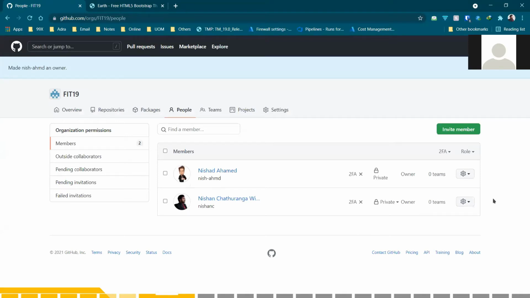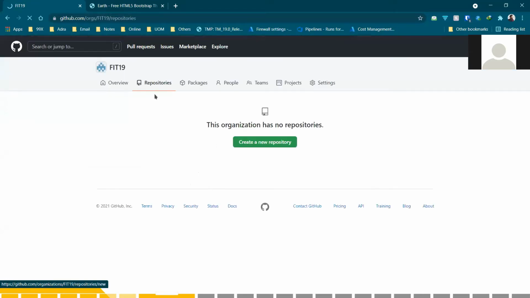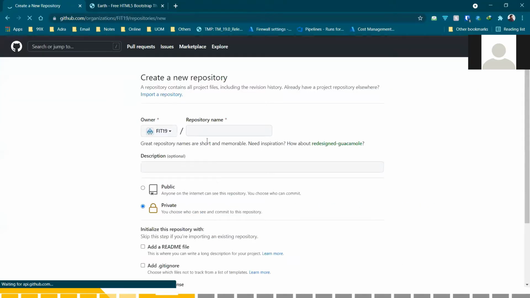So that's it. Now Nishad and I have access to this Fit 19 organization. Now we will create a repository. If you go to the repository section, you get a link to create a new repository.